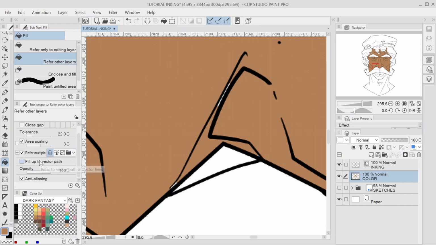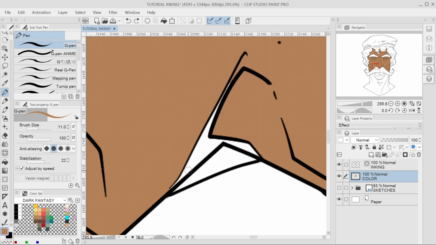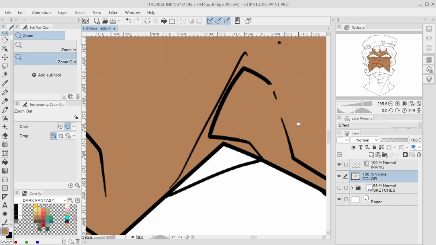For example, the first one is activating this option, fill up to vector path. When it says path, it means any of these strokes. Of course, you can only use this option if you are working with vectors here, but that's our case, so we're fine. Let's see what happens. Oh, much nicer. Can you see? Then the software automatically calculates the path to reach all the pixels created by the vector layer.